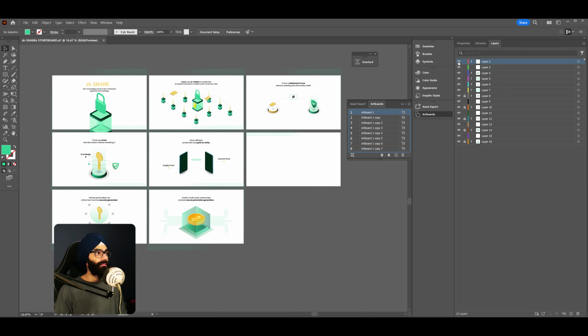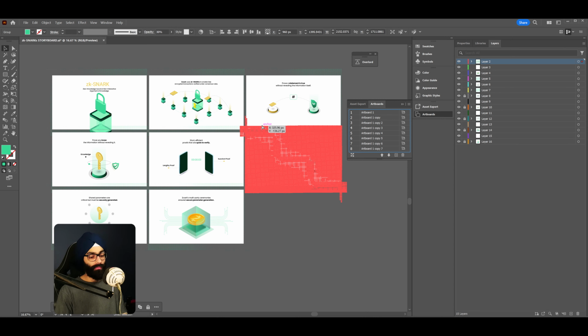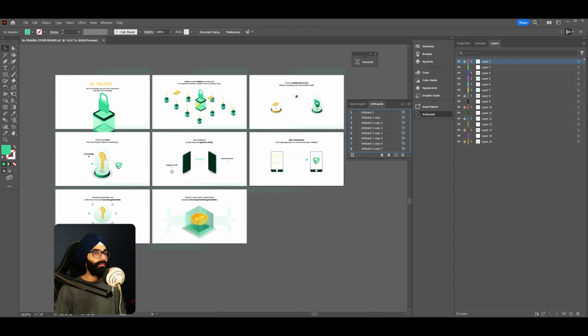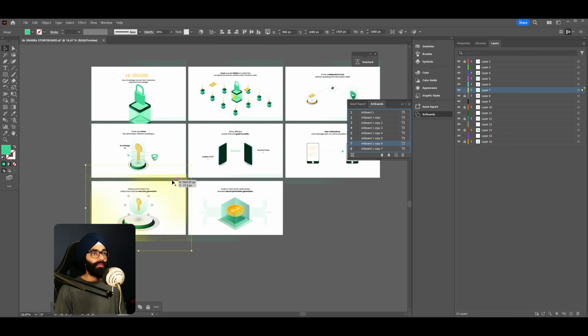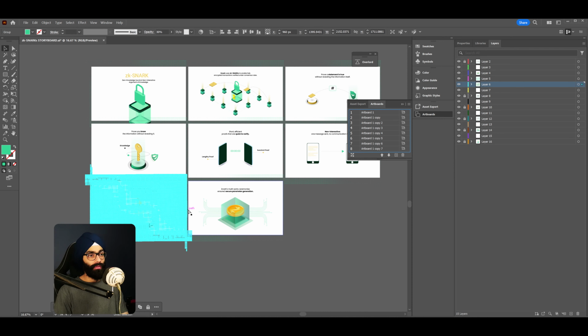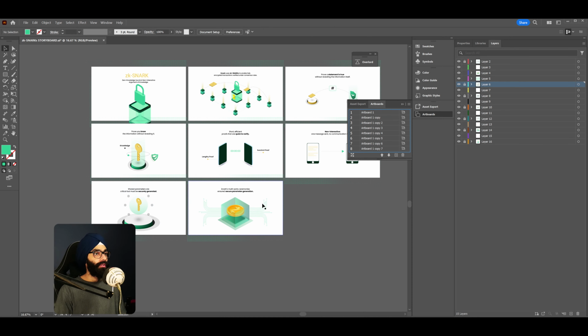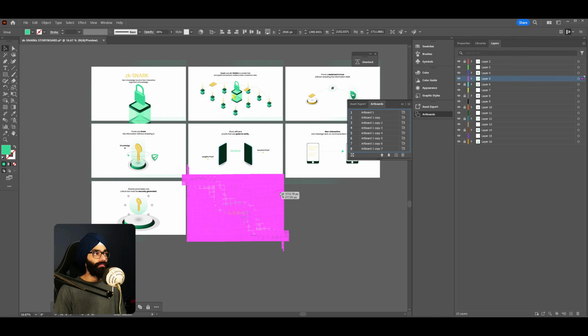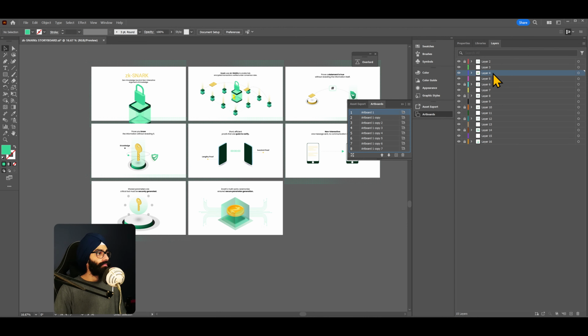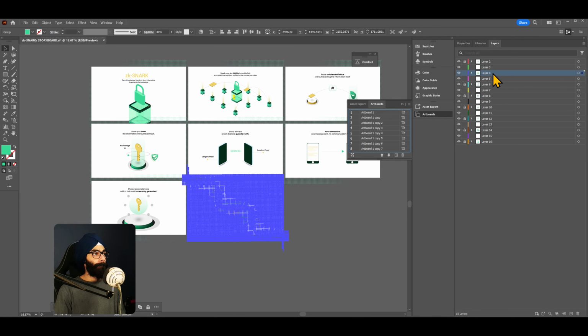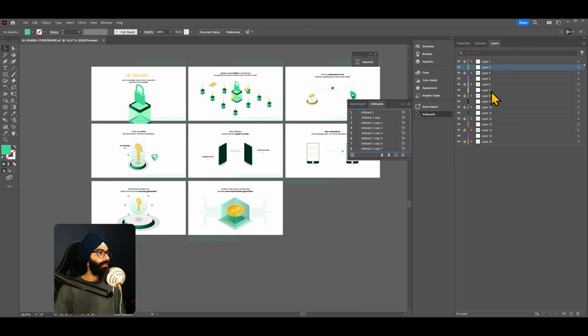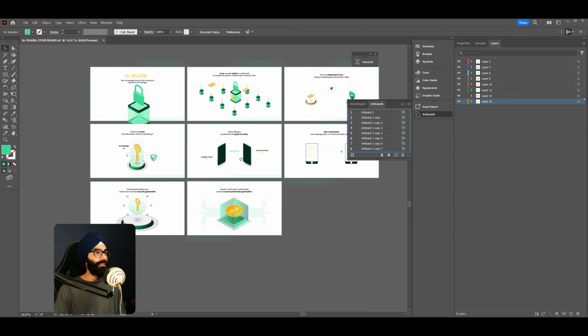How is this here? Okay, arrangement issues. One last time. I'm going to select all these extra layers and delete them. Okay, so now I can unlock all these layers.